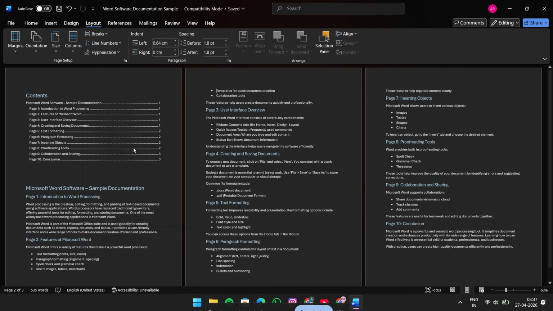Just remember that page breaks and section breaks are not the same thing. A page break simply moves content to the next page, while a section break gives you separate formatting control. So if your goal is to create different layouts within the same Word file, section breaks are the correct tool to use. Once you get used to this workflow, it becomes much easier to build professional-looking documents, reports, and templates in Microsoft Word.